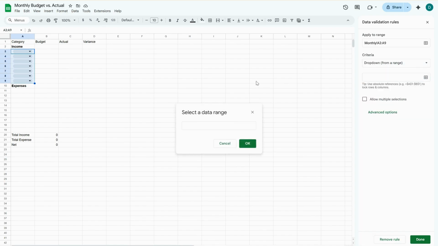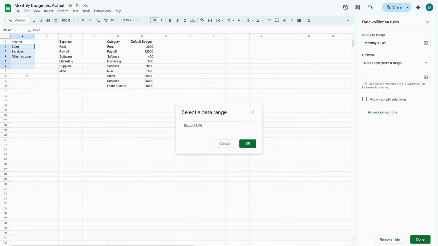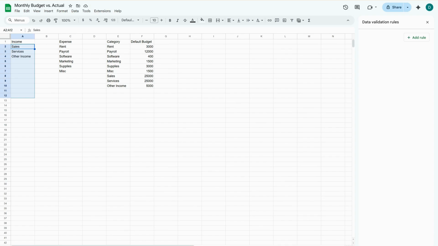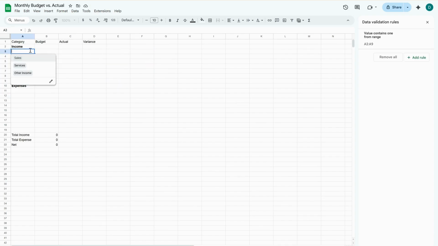So now we'll go here, and this will let you select the range. And we'll go to setup, and we'll highlight the cells we want. You hit OK. And then now it populates it with the 3 or however many categories you have. You hit done. And when you go back to monthly, all of these rows can be only the categories that are in the income section.